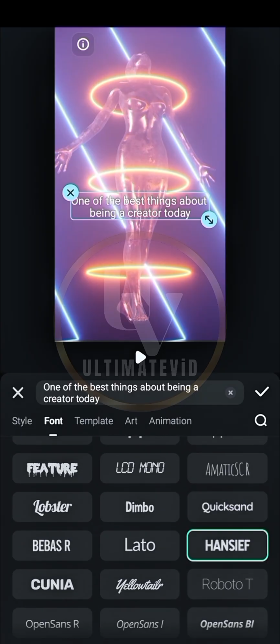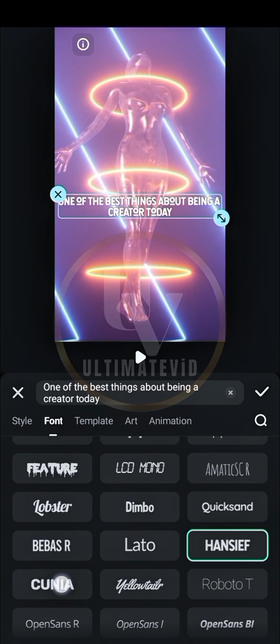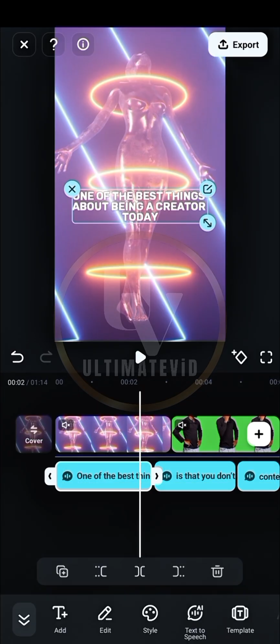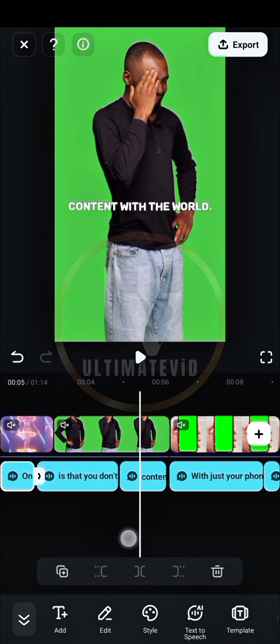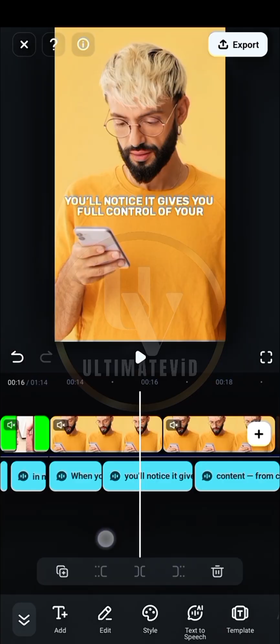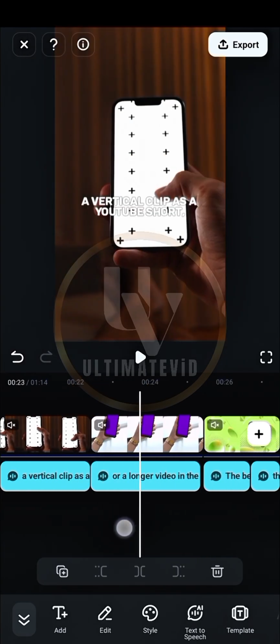Can you see it here? I either use this or this one. Let's go with this one, and then you click OK. So don't worry about the rest. All of them will automatically be turned into the same font. Can you see that? It's beautiful, isn't it?